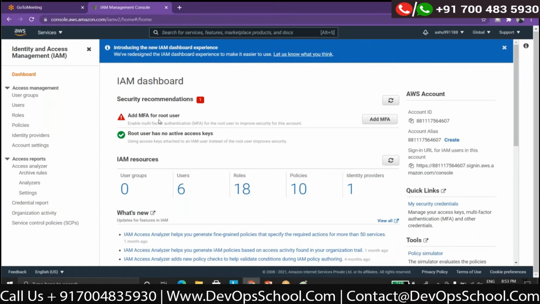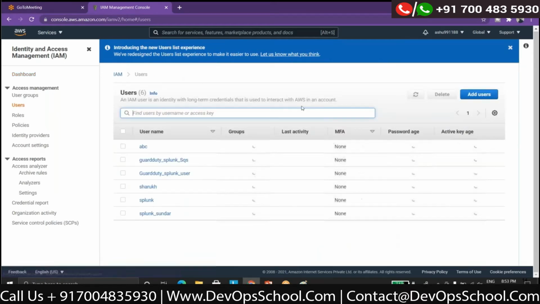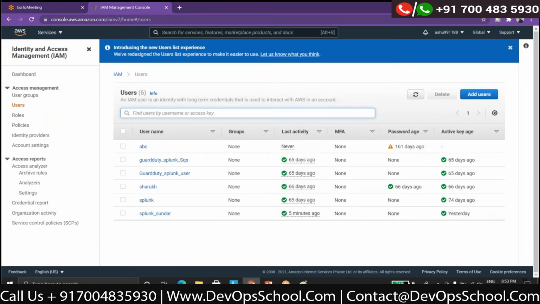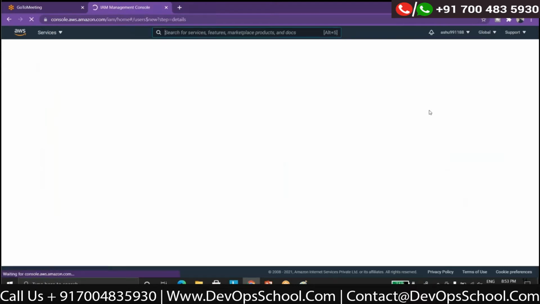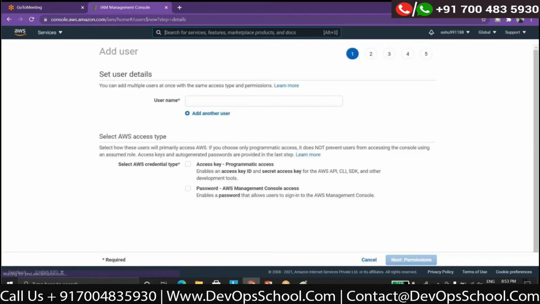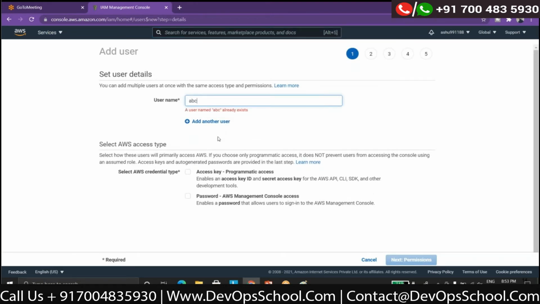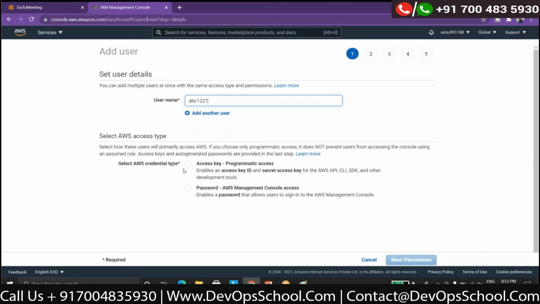Okay. Now you can create a user here. Currently, I am the root user. I have just created a few other users as well. For example, I want a new person to join my organization. For example, ABC, ABC is the person's name. I can add him. You can give him a name, ABC123. Then here is the credential type.